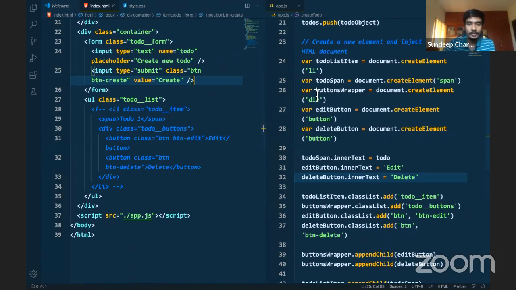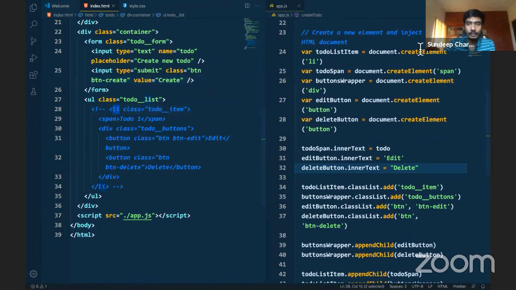So what is the first thing? The li tag. So we have created the li tag. The next thing we created, the span tag. That was the span tag. The next thing we created, the div tag. That was here. And then we created both buttons, the edit button as well as the delete button.